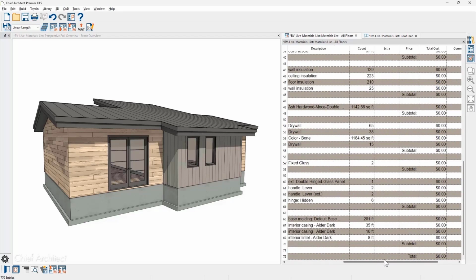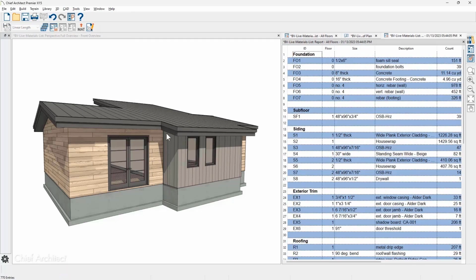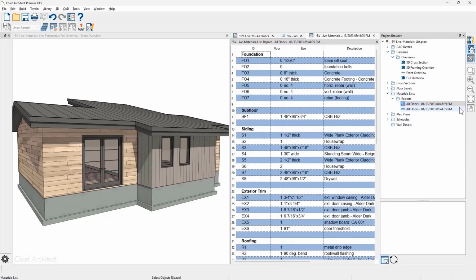When you enter pricing for a line item, it will be retained the next time you open the list. If you need to save a snapshot of the materials list, that can be done with a report. The report will look similar to the live materials list. In this case, the color changed, and that can be customized. Once the report is generated, you will see it in the project browser. You can save off as many reports as your project requires. Reports are now static, and materials lists are live in Chief Architect X15.